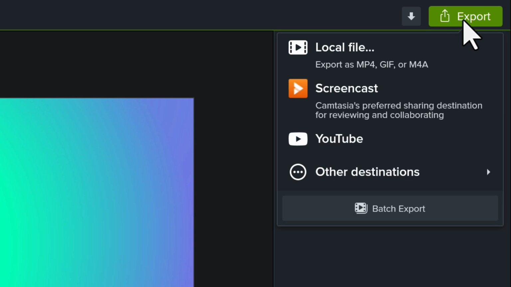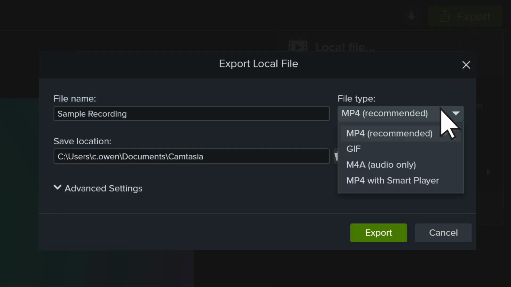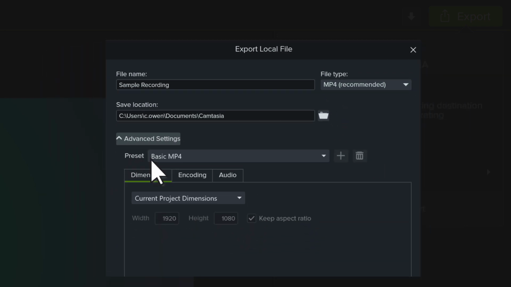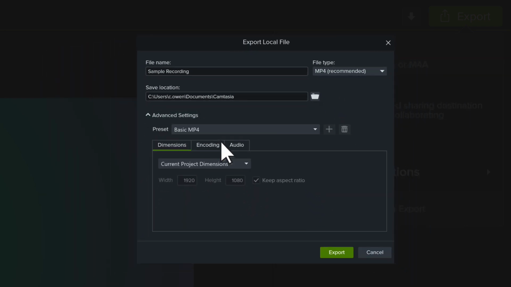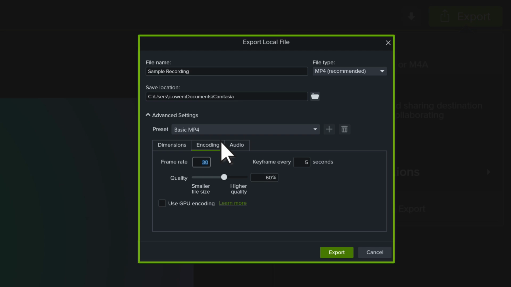Let's go over the different options to help decide which one will work best for your project. The Local File option will save the video to the folder selected on your computer. Here you can choose between different file types. An MP4 is a commonly used video format that can be uploaded to many video hosting websites and social media platforms. To access more advanced export options like frame rate settings or export dimensions, select Local File.